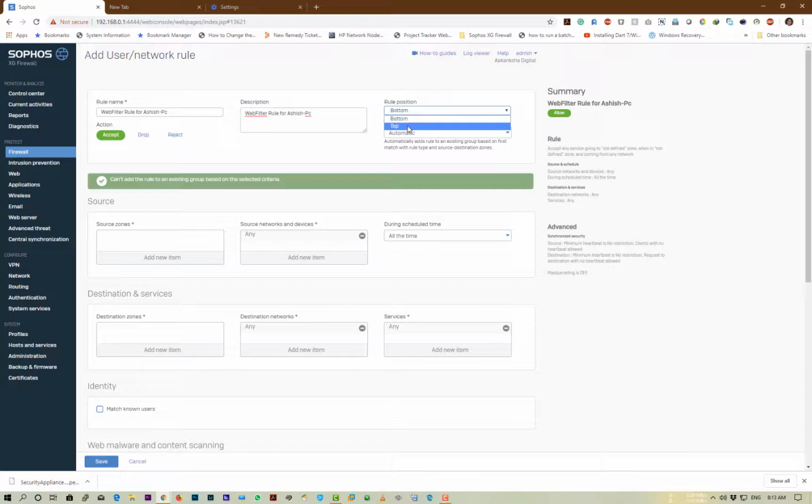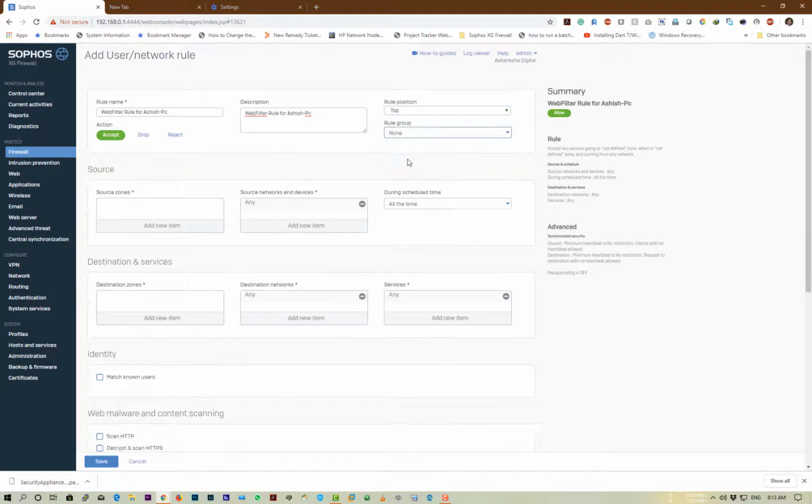Right. Role position should be on top. It's none, so I'm not arranging my rules with the group, so I'm keeping it none. Or you can create a new group based on your choice.